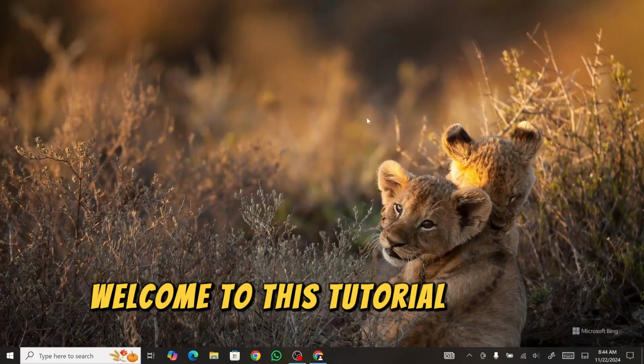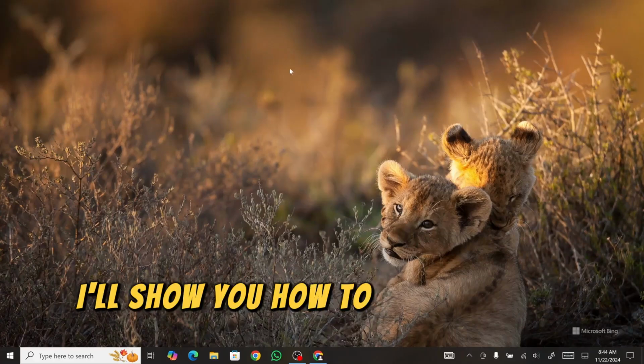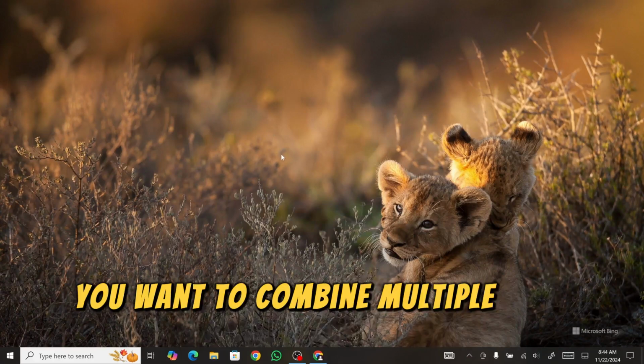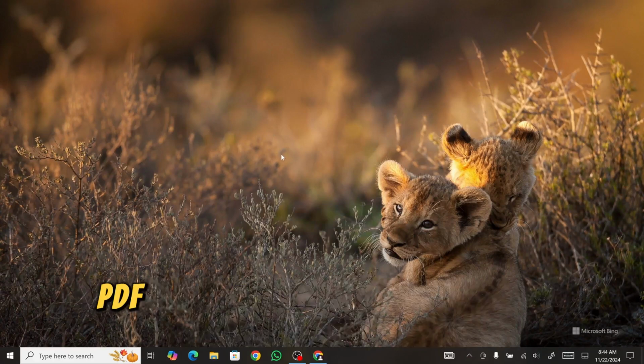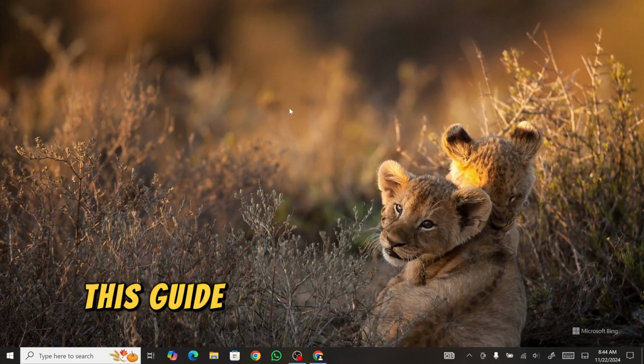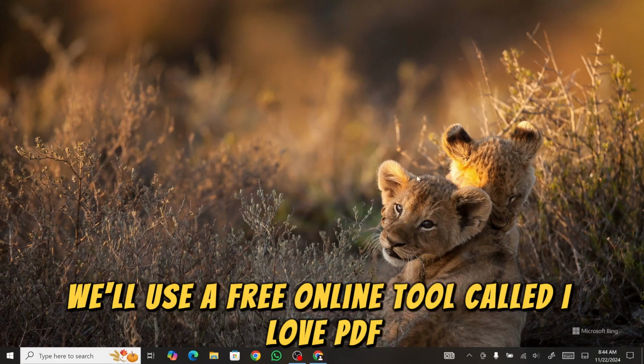Welcome to this tutorial. In this video, I'll show you how to convert JPEG images into PDF files. Whether you want to combine multiple JPEG images into a single PDF or convert each image into separate PDF files, this guide will walk you through the process. For this demonstration, we'll use a free online tool called I Love PDF.